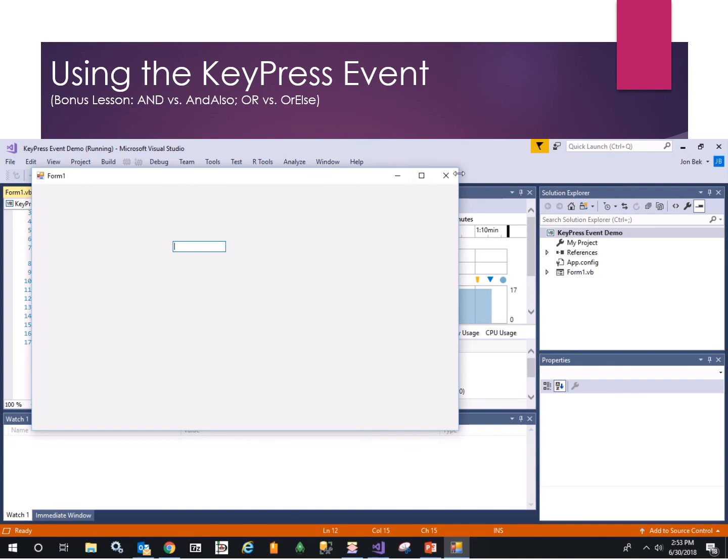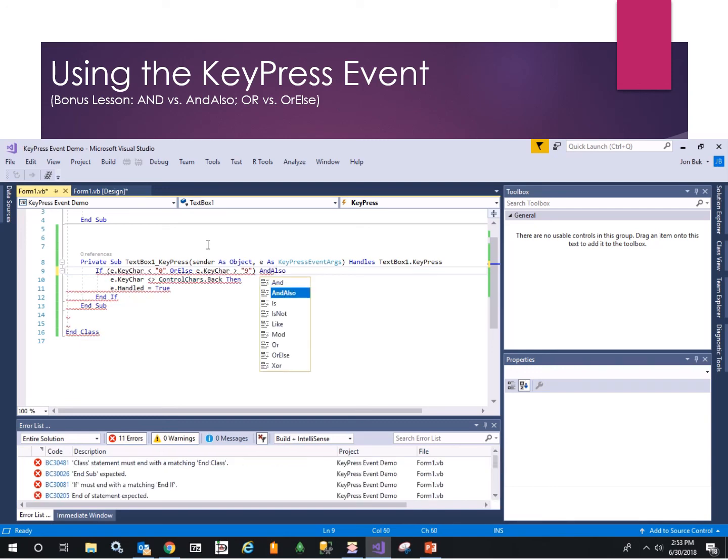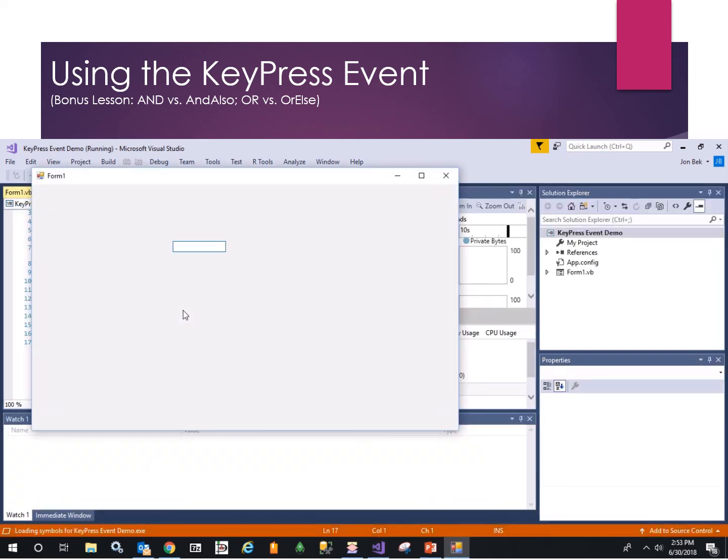So very cool. All right, now I've coded this up using And and Or, and you may be wondering, because the textbook author, quite rightly, has a tendency to show you OrElse and also AndAlso. Okay, so having changed these to OrElse and AndAlso, let's see if we can determine if there's any difference in the way this code behaves. I press F5 to run it, and let's try and type something other than numbers.